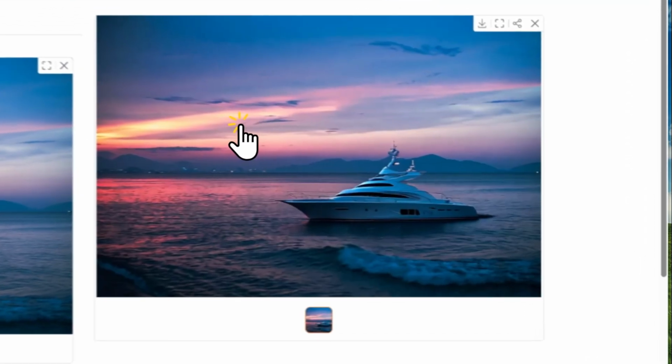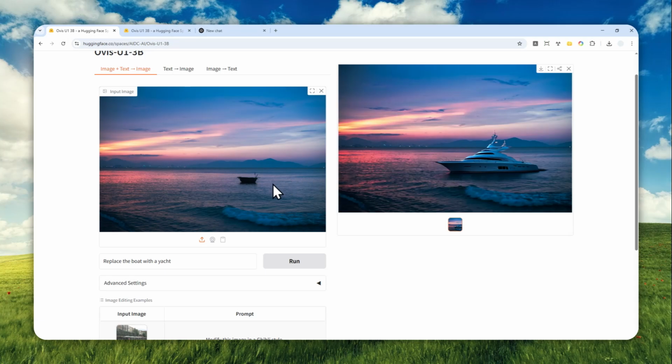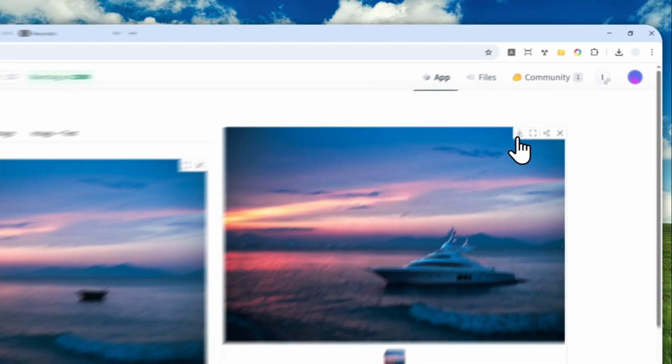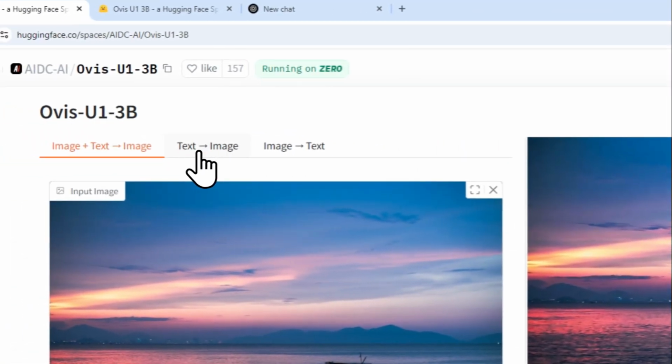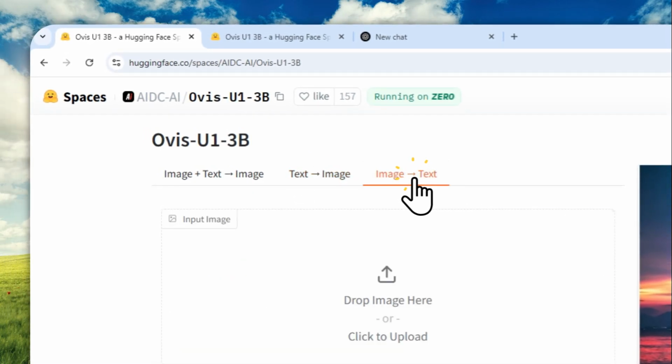Okay, there you go. This is the result. As you can see, it's still more or less the same, except maybe the color looks a bit more vibrant, and of course the boat has been replaced with this nice yacht. So that's basically how you can use it. You can download a picture by clicking on this button, and you can try some other tools from Ovis-U1 like text to image and image to text.